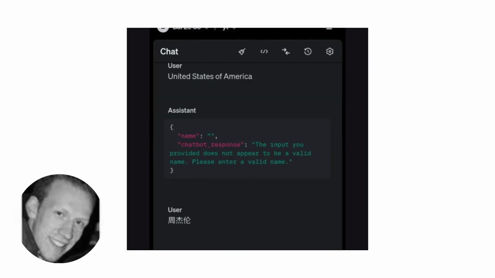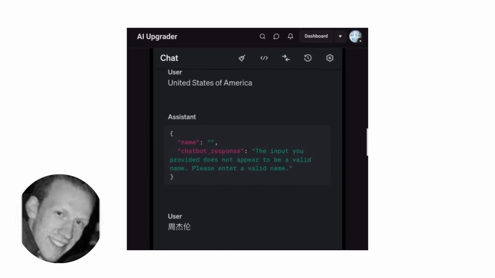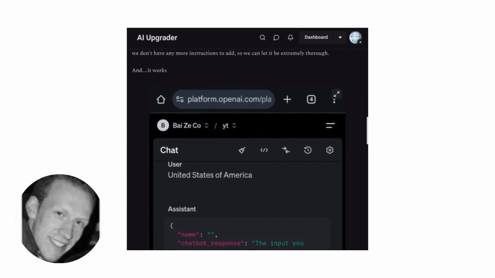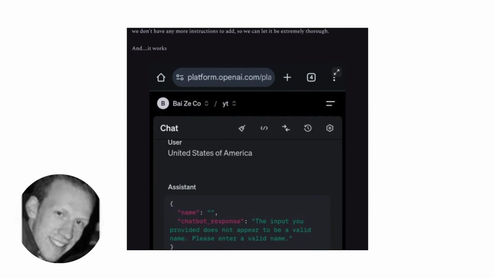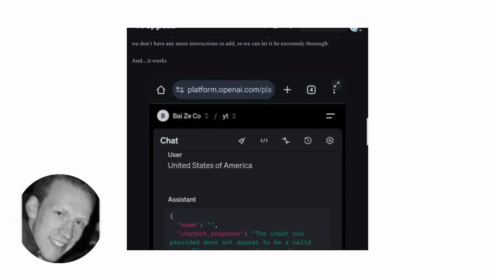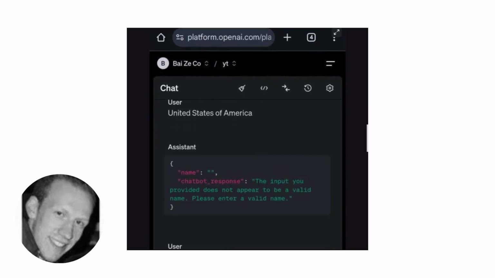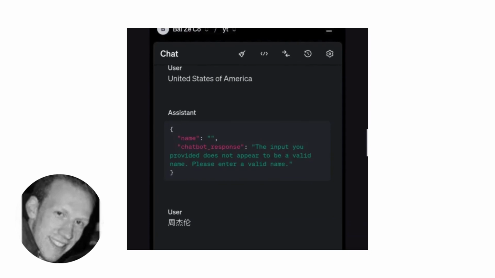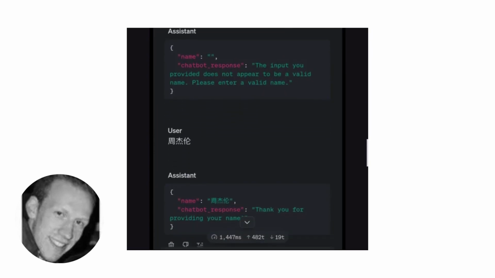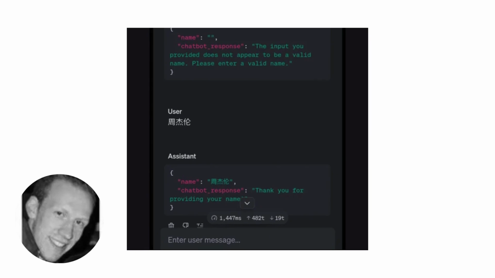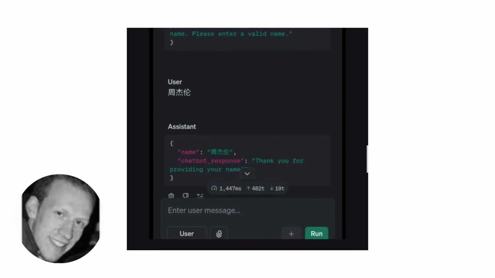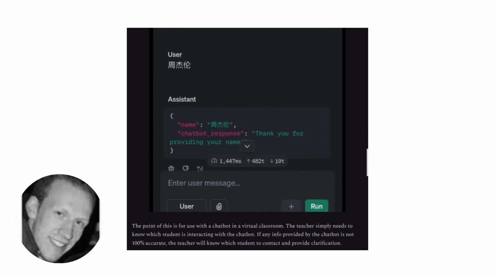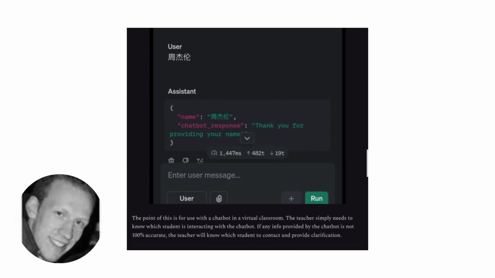Okay, so the output here only has two properties, the name and the chatbot response. I'm sort of jumping into the middle of the conversation here, but it did ask for my name, and I answered United States of America. Its response is, the input you provided does not appear to be a valid name. Please enter a valid name. And then I answered in Chinese, Zhou Jielun. And guess what? It works fine, because ChatGPT has no problem with many different languages.